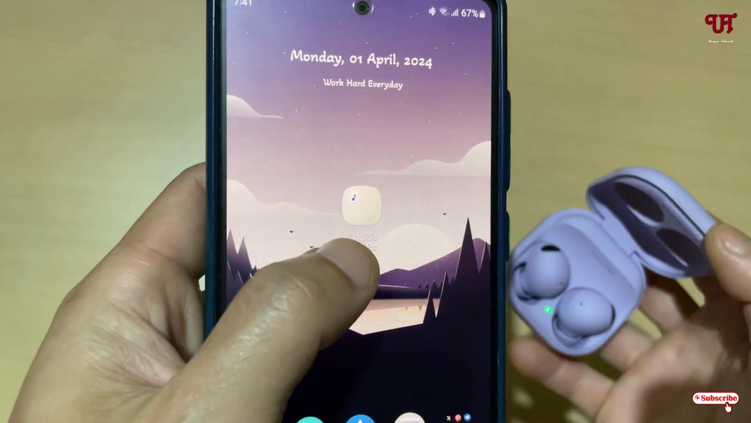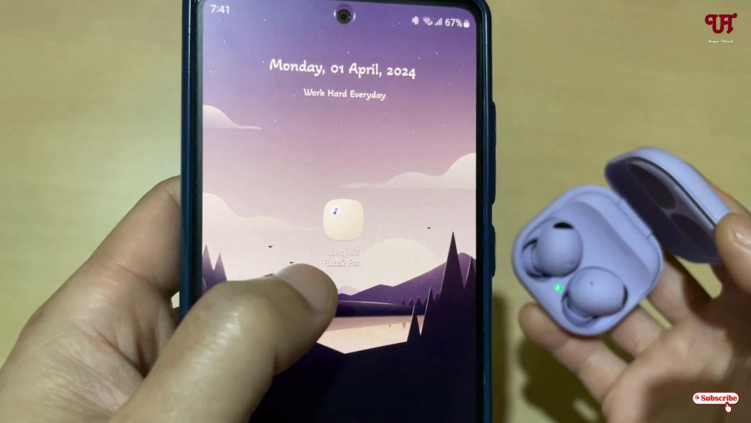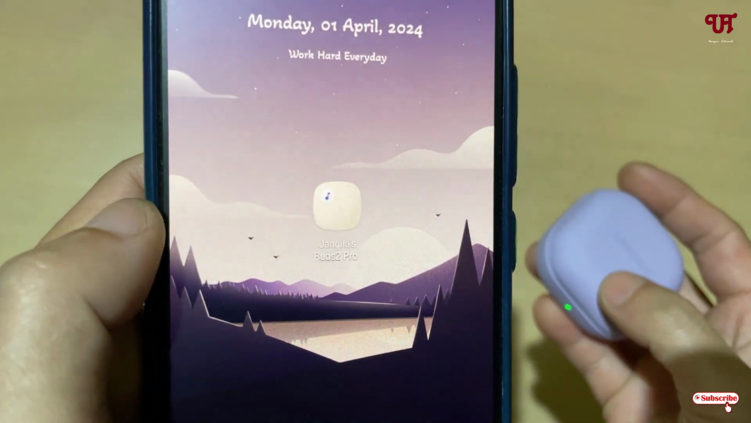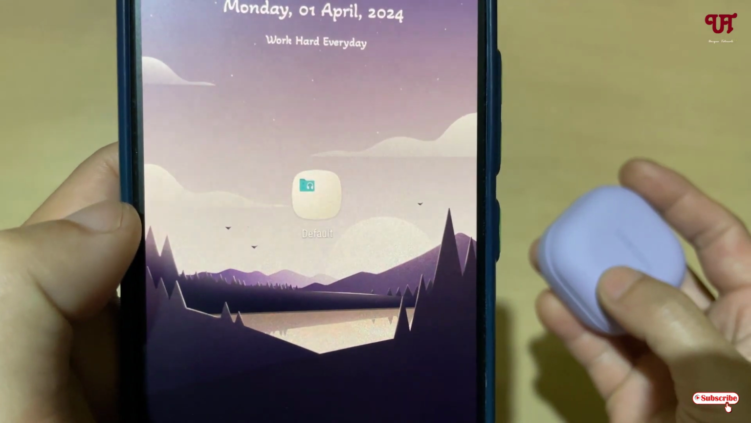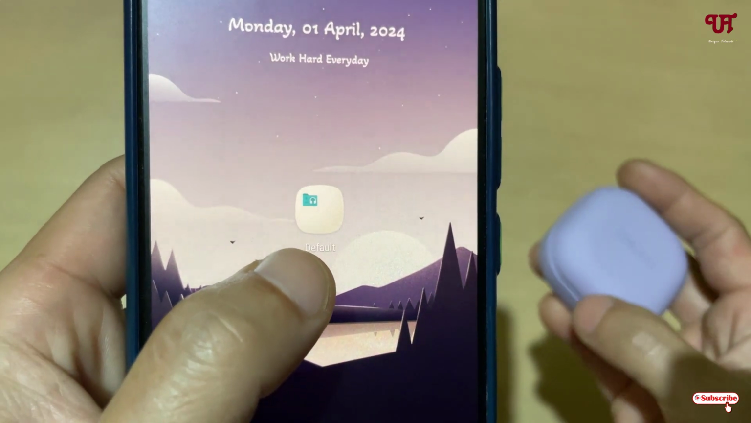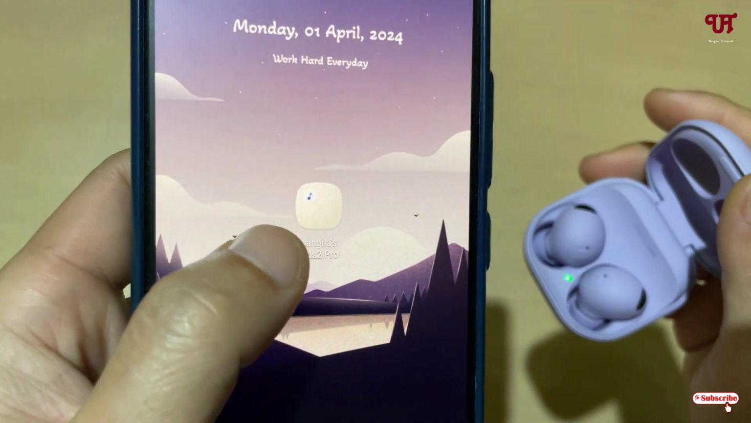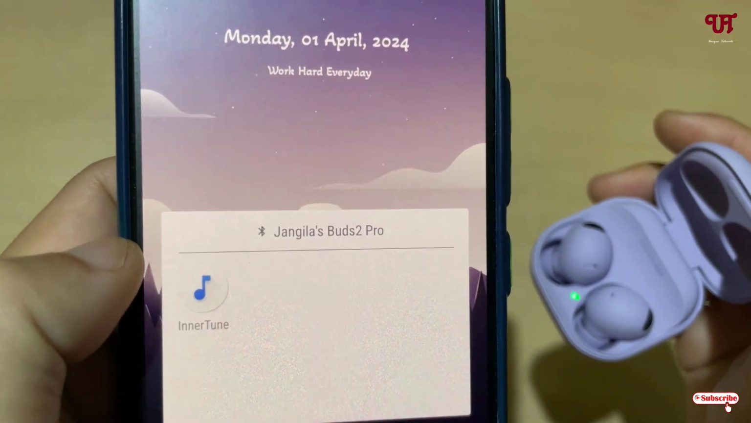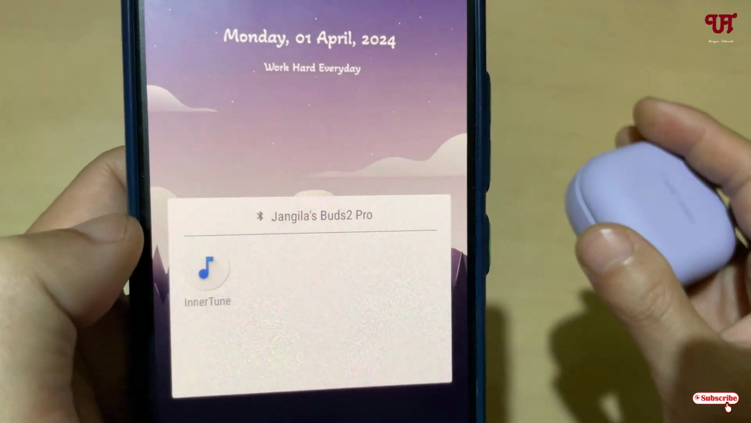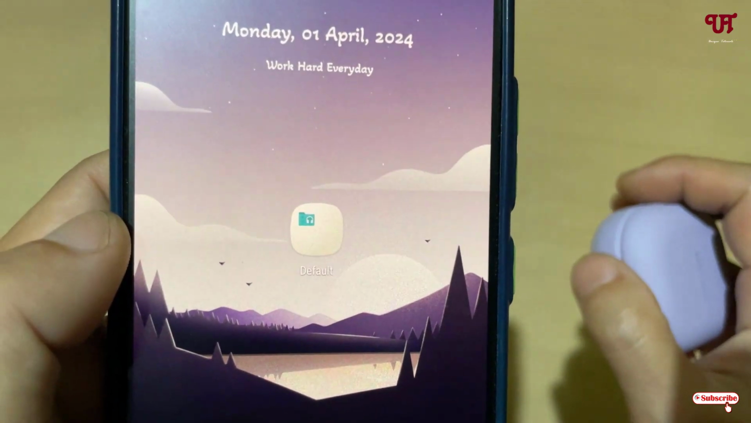Let me do it again. If I disconnect this Galaxy Buds 2 Pro, what really happens? You can see the application inside this folder is automatically changing. Now let me try to reconnect my Galaxy Buds 2 Pro. You can see the respective application is showing up, and if I disconnect it, it will return back to the default options.